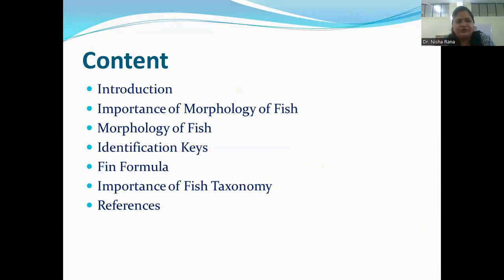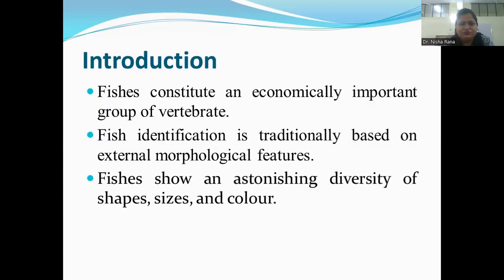These are the contents of the topic: the introduction, the importance of the morphology of fish, the morphology of fishes, what type of morphology fishes have, and their identification keys, on which basis we can identify what type of fishes. The fin formula, which is another morphometric feature, the importance of fish taxonomy, and the references.